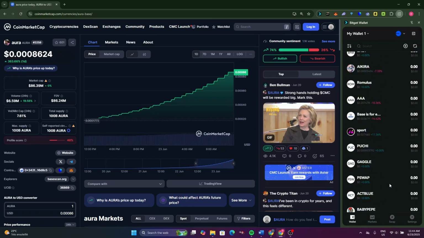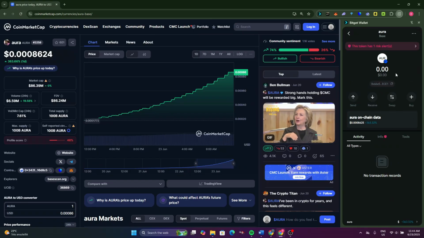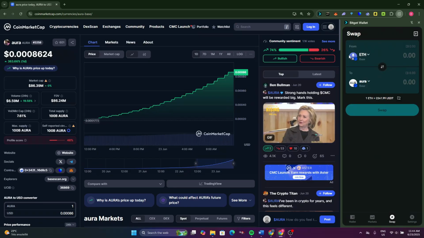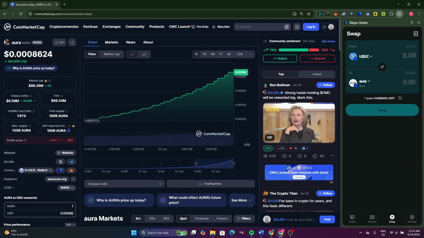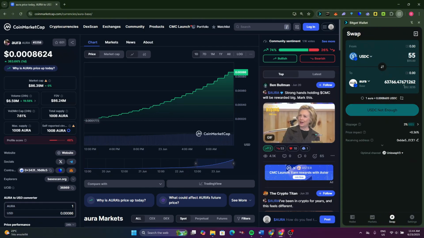Now after you find it, just click on it, and now here click on swap. Now switch from here, and from the top you select the token that you want to pay with, for example, USDC. Now you can type how much you want to buy, and here you will be able to see how much you receive. After that, click here on swap and you will be able to buy the token in your wallet. So this is how to buy Aura token.